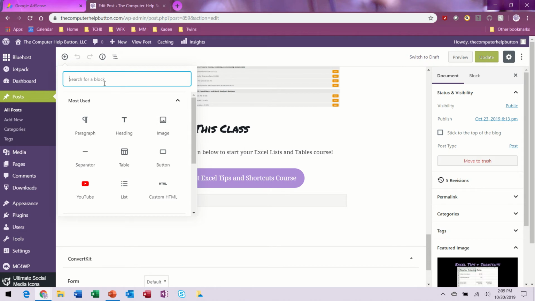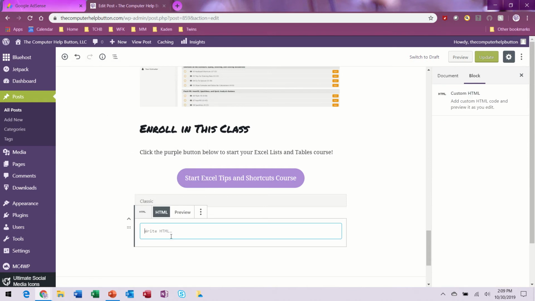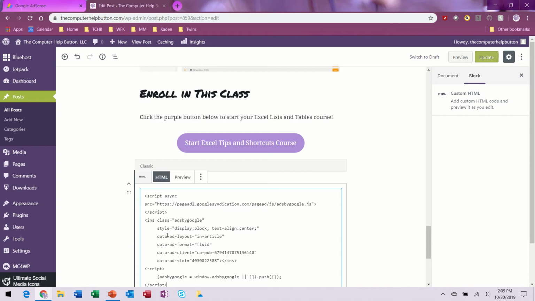And there is one for HTML. So I'll just type in HTML, and there is a special block just for that. And that code that we just copied, this is where we want to paste it. So Control and V to paste it. Okay, so we've got that in there. So that's the code that we need.